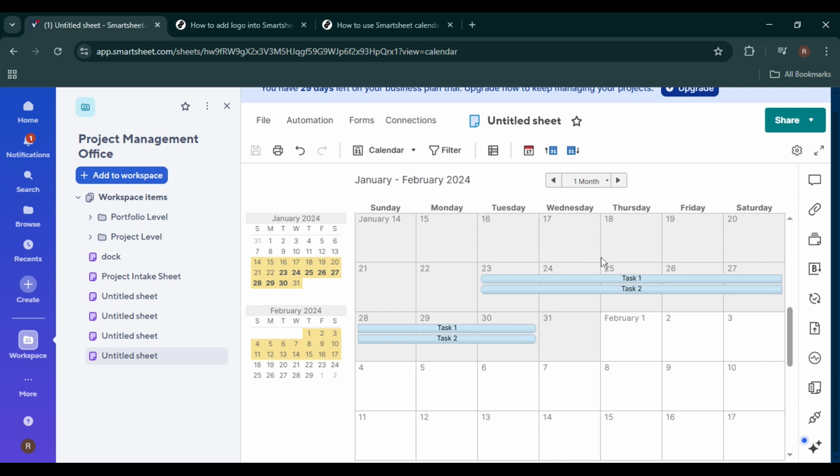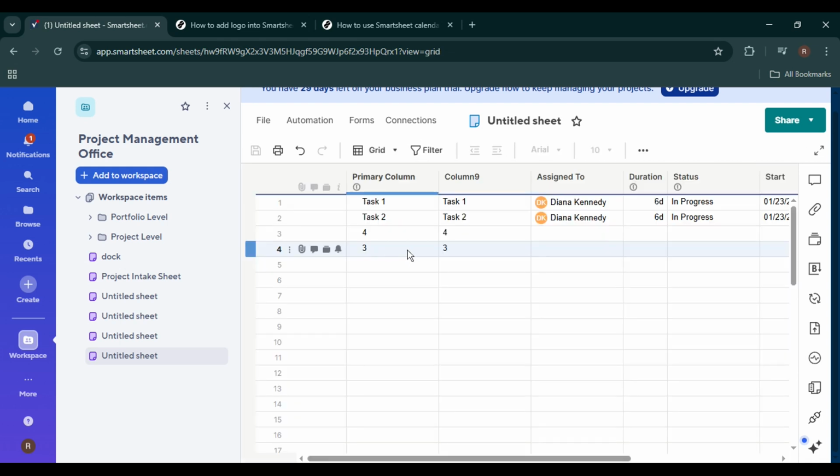When you're finished reviewing or adjusting your schedule, you can always switch back to Grid or another view using the same view selector at the top. Smartsheet keeps all views connected to the same data, so nothing is lost when you switch back and forth.